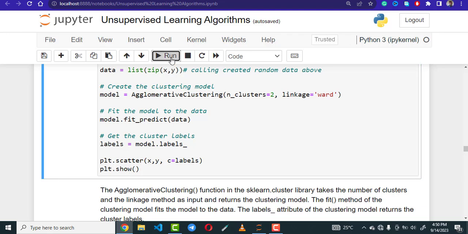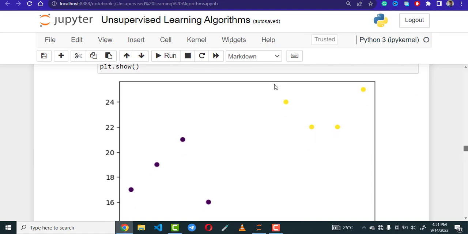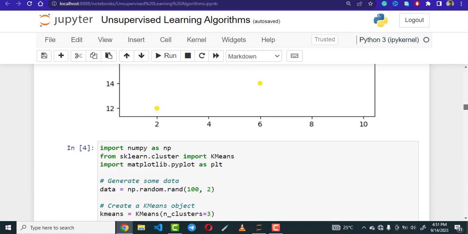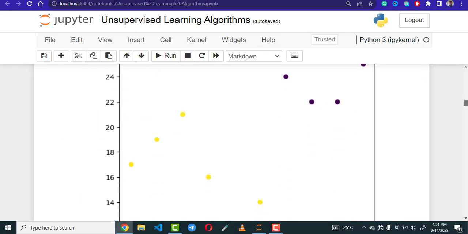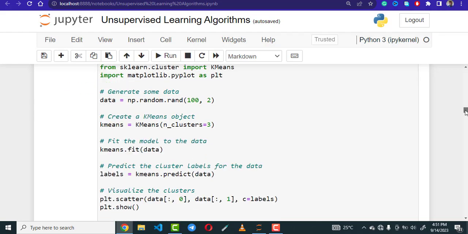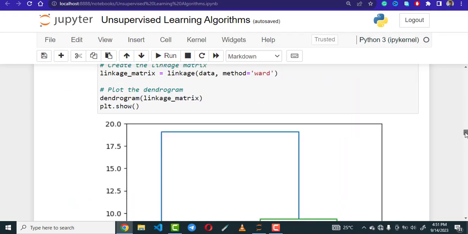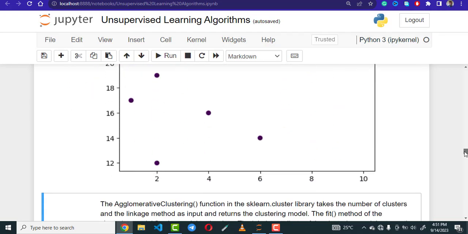So let us visualize our plot. This is the data, and it's the same data that we have obtained above. It is similar with this data set that we have obtained here. It is similar with this. So it is another concept of unsupervised machine learning that you can use to analyze your data.